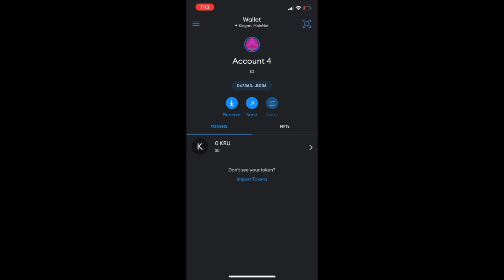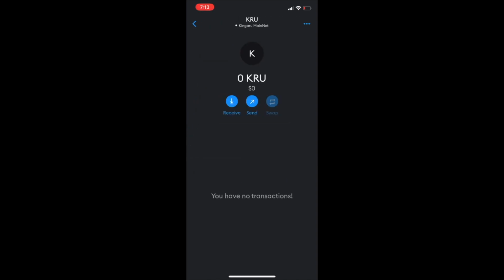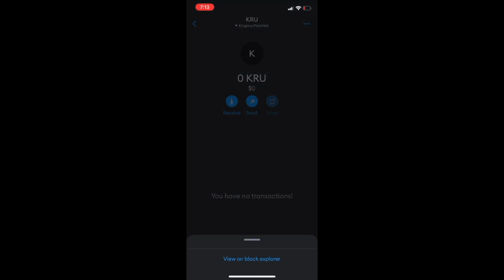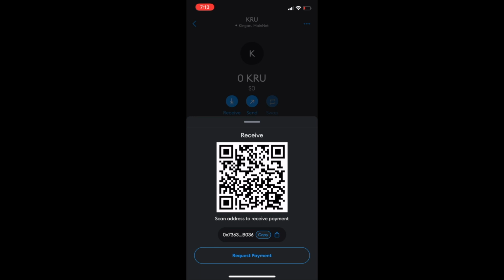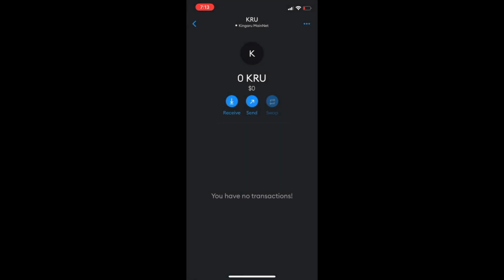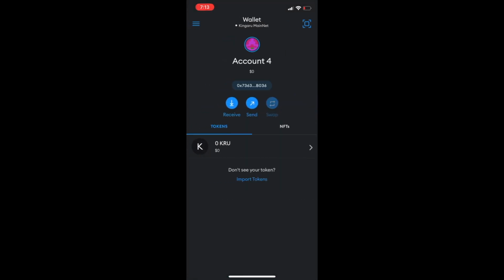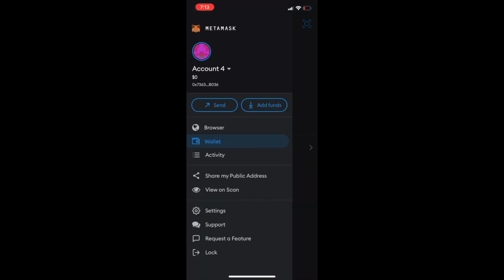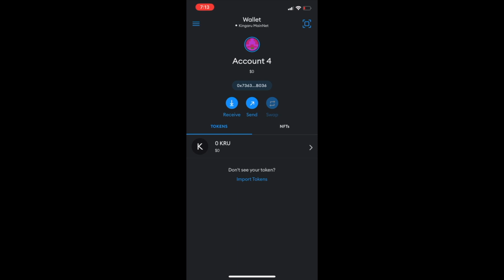Now we could trade and receive KruCoin by simply tapping on it, receive, and you could use this barcode or you could copy the wallet address to start receiving, and you can also send. And keep in mind that you're going to have the ability to also shop just by hitting the hamburger menu and going to browser. I'll definitely show that to you in a later video. And that's it.